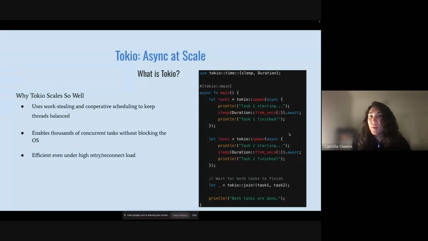So we have an example on the right here, right? There are 2 tasks being run. Task 2 finishes before task 1, but we just use a join macro provided by Tokio in the async runtime that allows you to run multiple asynchronous tasks concurrently and then wait for them all to complete. It's very simple, but you can see how it works: if you have multiple tasks you're trying to run, they don't have to finish at the same time.